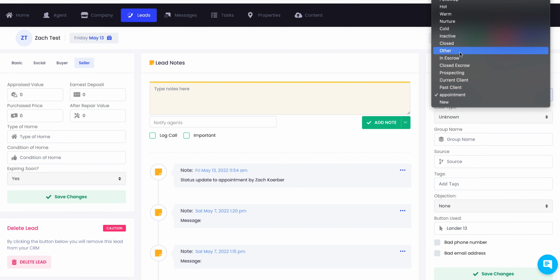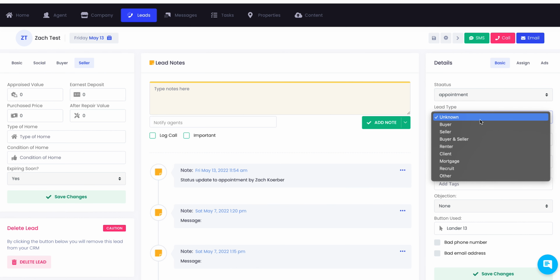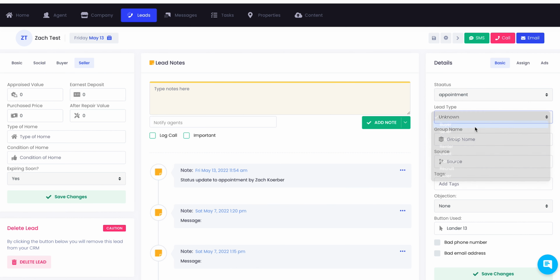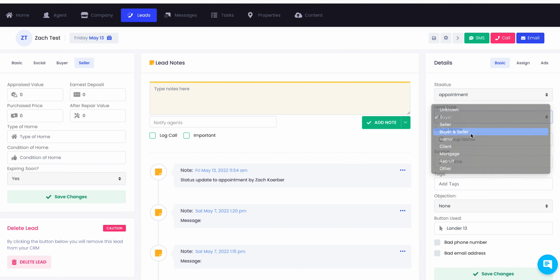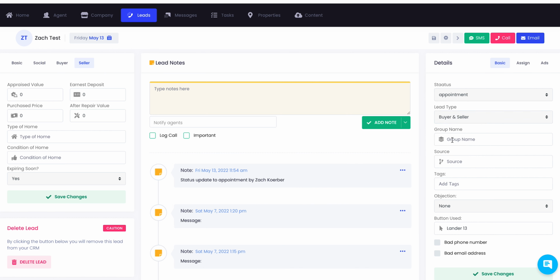On the right-hand side, you have basic information, which is like their status, whether you want them to be cold, inactive, closed, whatnot. Lead type, if they're a buyer or seller lead. I'm going to say I'm a buyer. Actually, I'm going to sell and buy. I'm a buyer and a seller. Group name, if this is something that you need to use to assign to more people.